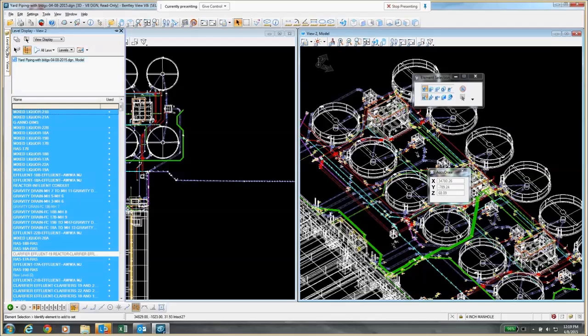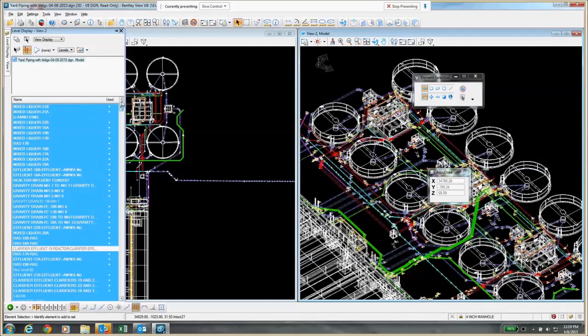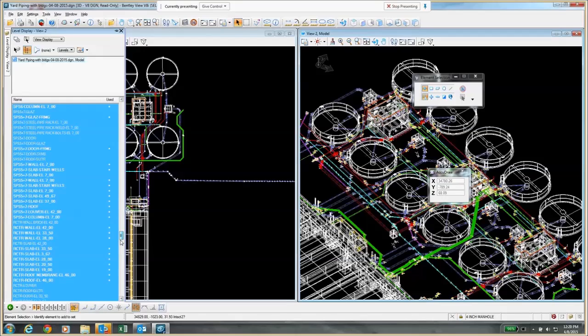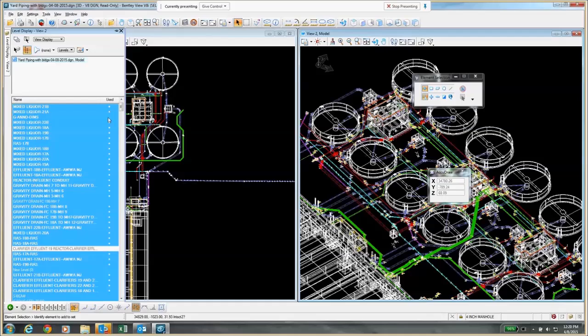And now we're going to go to our level display box. Your levels should look like this. Now, there are several levels, particularly in this file, that are used or not used. You can see that there's a little dot next to it if it's being used. If it's not being used, there will be no dot. The other key thing here is you'll see some things are highlighted in blue, some things are highlighted in white. If they are highlighted in blue, that means the level is on. You can click it and it will turn that level off. If it's in white, it's turned off.